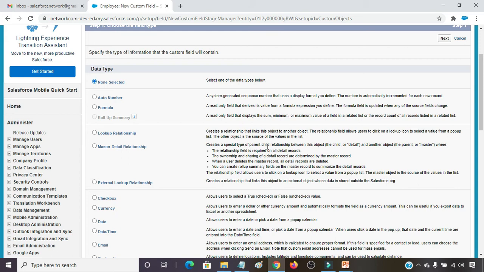Creates a special type of parent-child relationship between this object, the child or detail, and another object, the parent or master, where the relationship field is required on all detail records. The ownership and sharing of a detail record are determined by the master record. When a user deletes the master record, all detail records are deleted. In our case, Employee is the child object and Company is the master object.